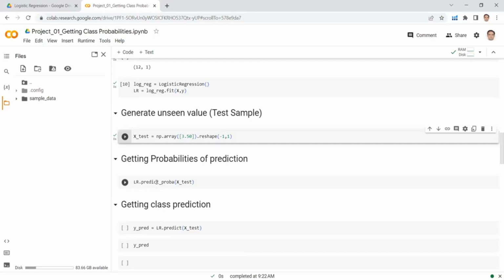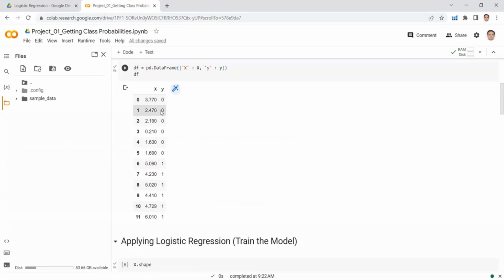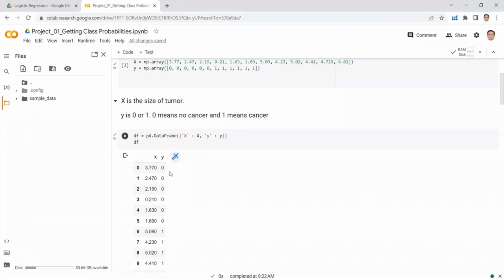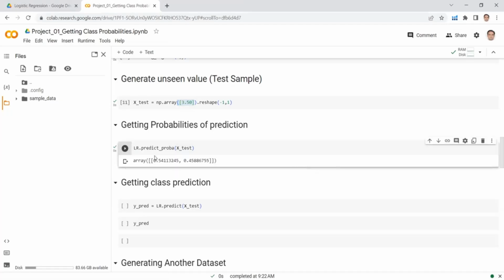Now click on this in order to generate the sample. Here I want the predictions from my logistic regression model: what is the probability that the given sample belongs to class 0 and class 1. If we go back, we can see that we have two classes, class 0 and 1. 0 means no cancer and 1 means cancer. Now it's time to get the probabilities. The function is LR.predict_proba, proba being the short form of probability, and here I am passing my test sample. Let's run this cell to get the predictions.